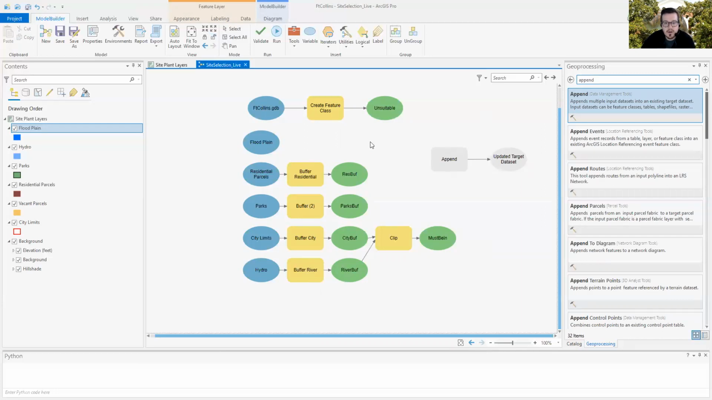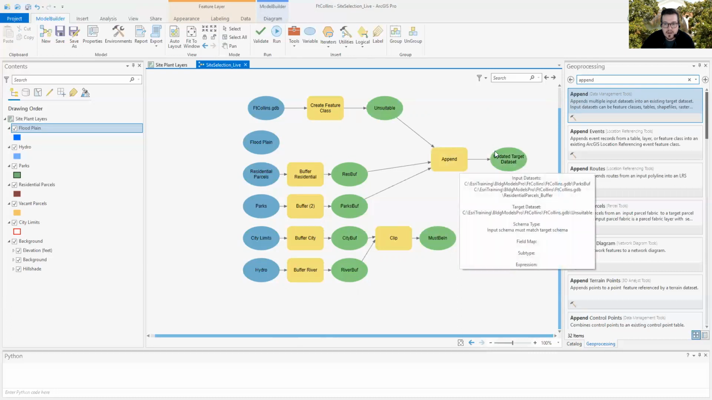Okay, so let's go back to our model builder. What are we going to do? Appending these. So what can we do? Input data set. Looks good to me, right? Input. Okay. What else? Floodplain. Right. We didn't have to do anything for that. Now what do we want? Okay, we got 3 inputs, and where do we want to put this? All right, we want to put it into unsuitable. That's why we made that and set that as the target.